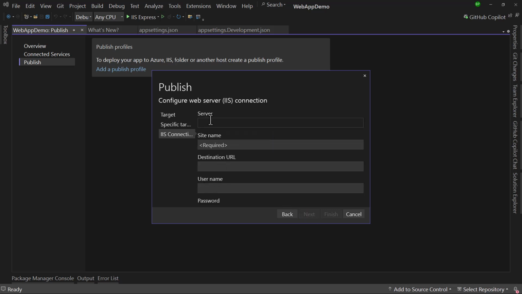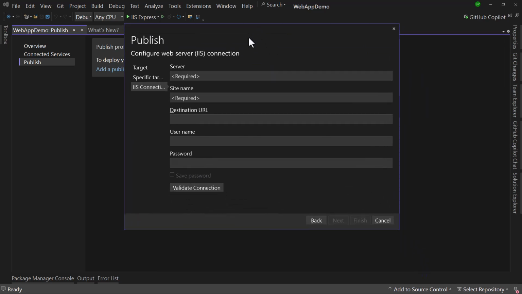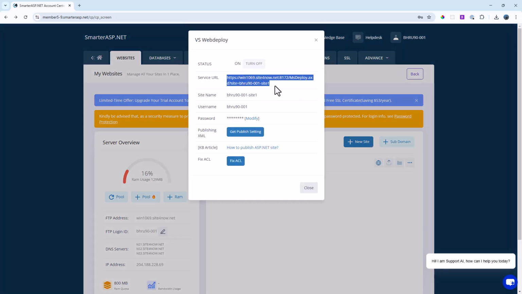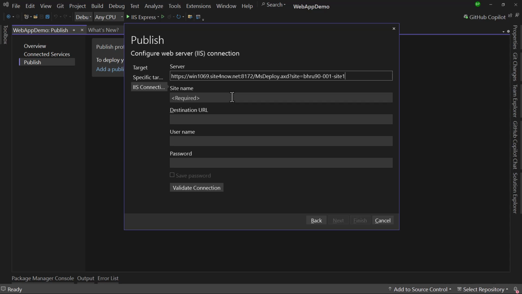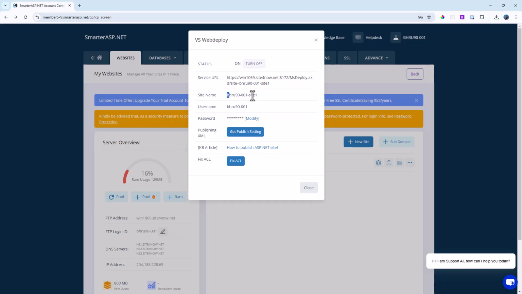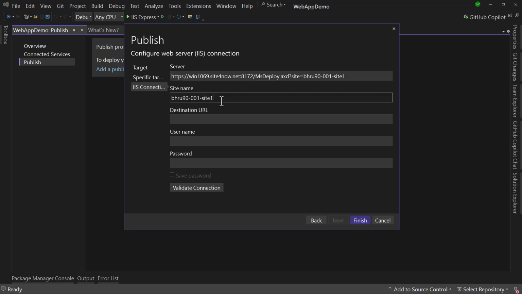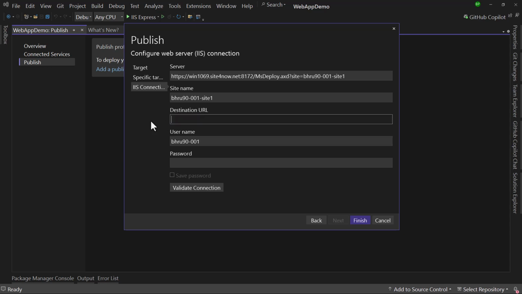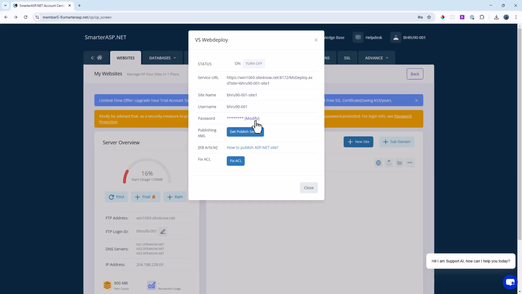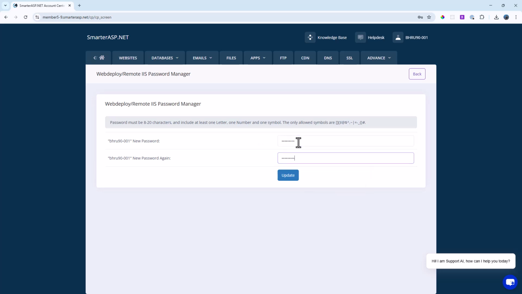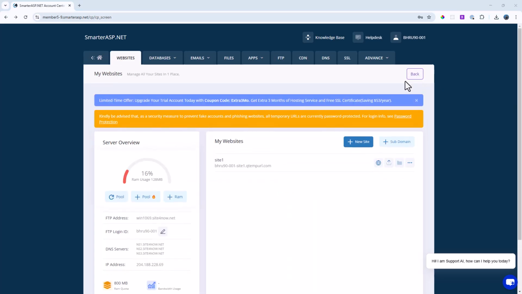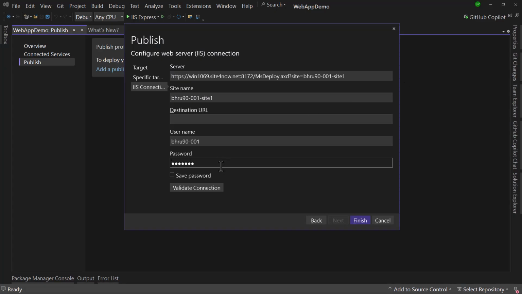Let me select that here and we need the credential. Let me expand this. If I go back here, let me open the web deployment, copy the server. Then we have the site name. After that, we have username. That is not in the URL here. And password, what you can do is modify, and you can always reset that if you do not remember. Let me do that here. And let me enter the password.